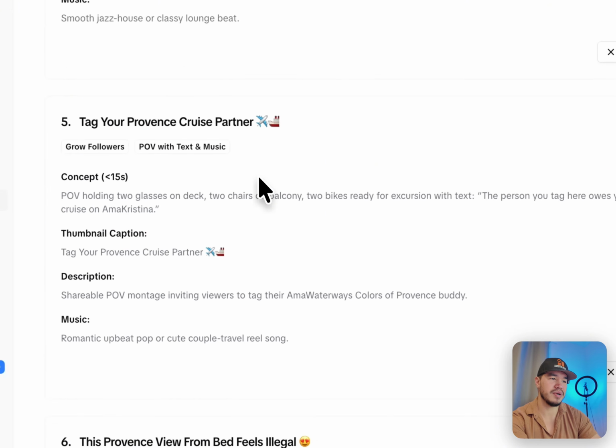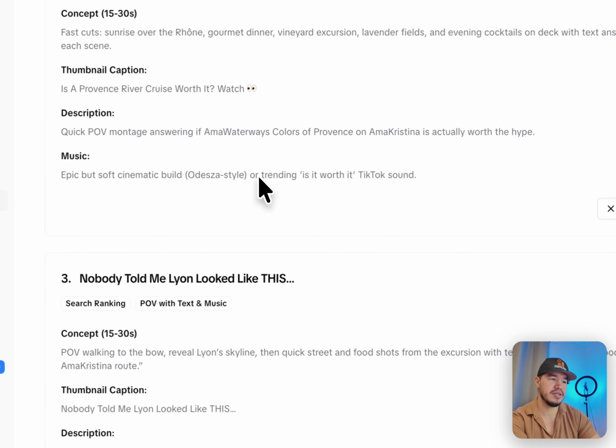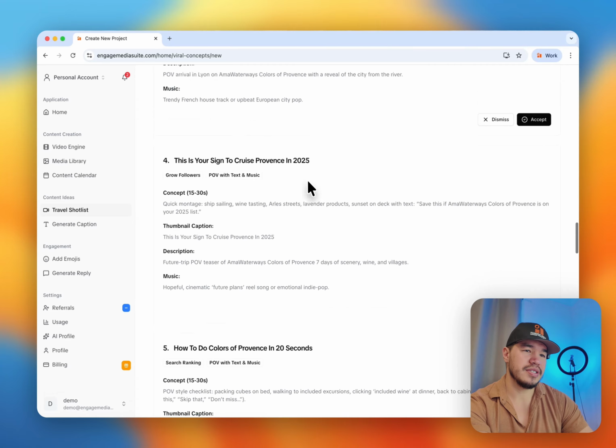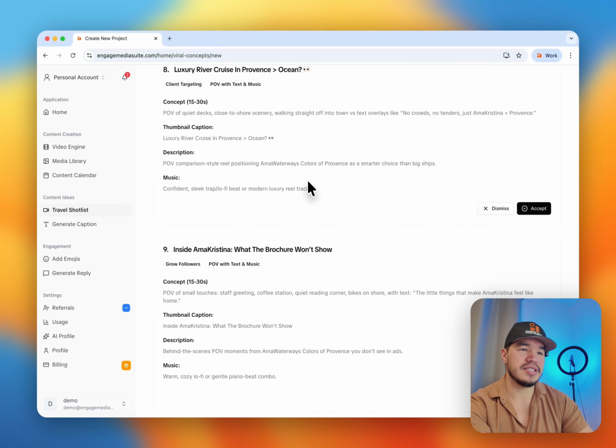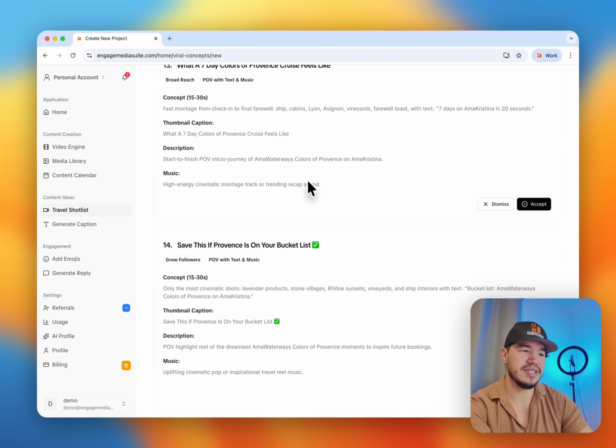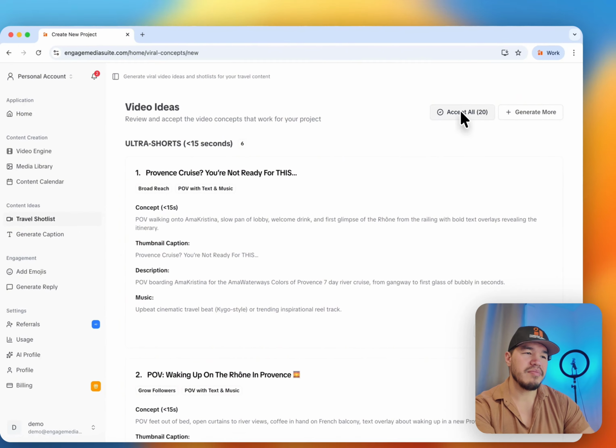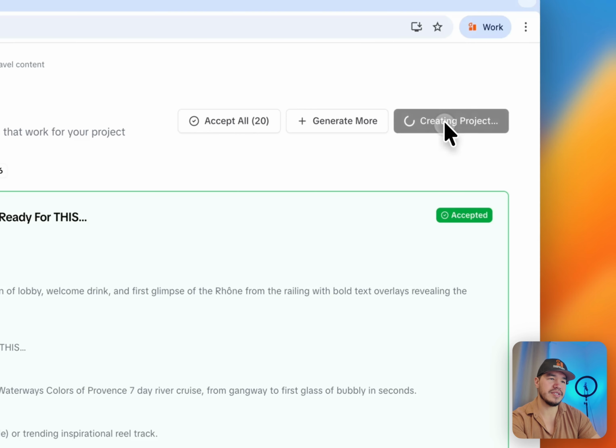Stop scrolling if you love wine. So it's coming up with some good concepts here. Lyon, which is one of the stops on that cruise, is a Provence river cruise worth it? So these are all really good concepts, which we had it generate a bunch, and it has indeed generated a whole bunch for us. I'm going to just accept them all, and then we'll say finish.